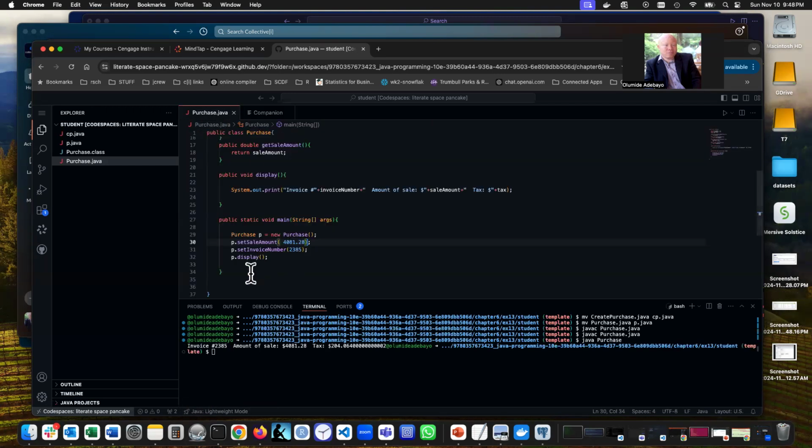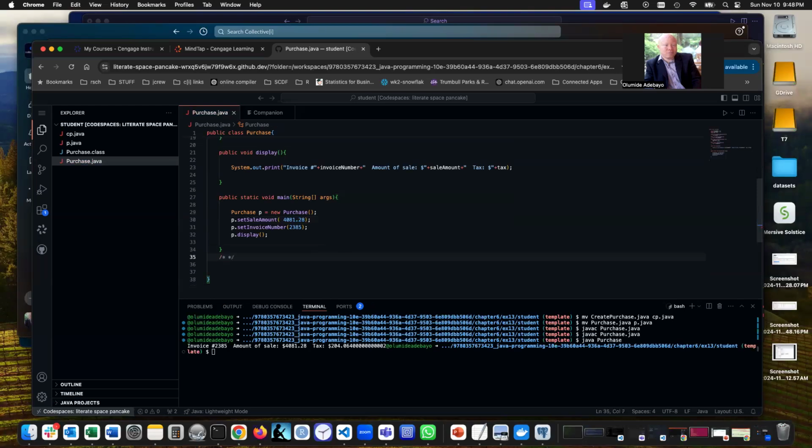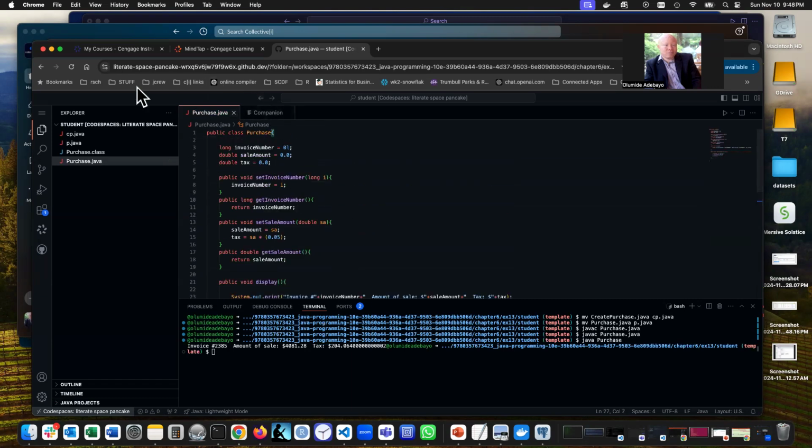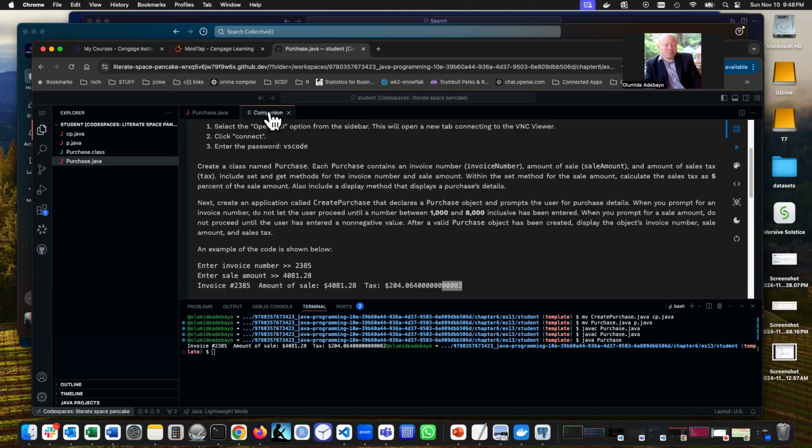I'm just going to comment this out because we do not need, like I said earlier, we do not need the main function in method in this class. Okay. All right, so we're good with the purchase.